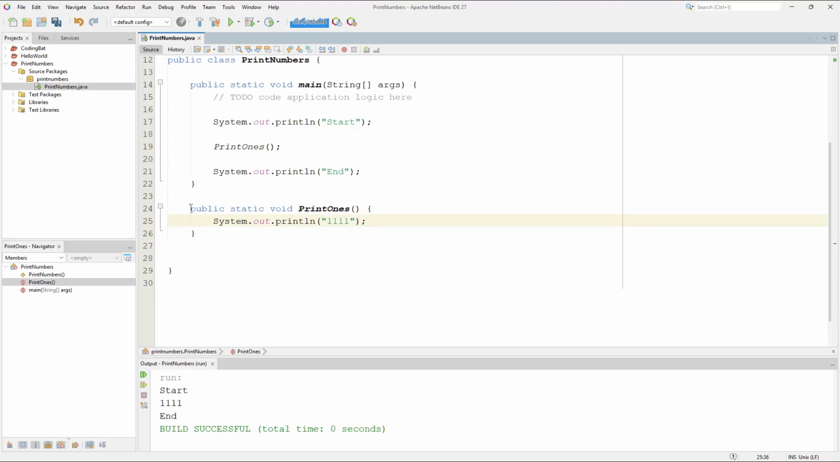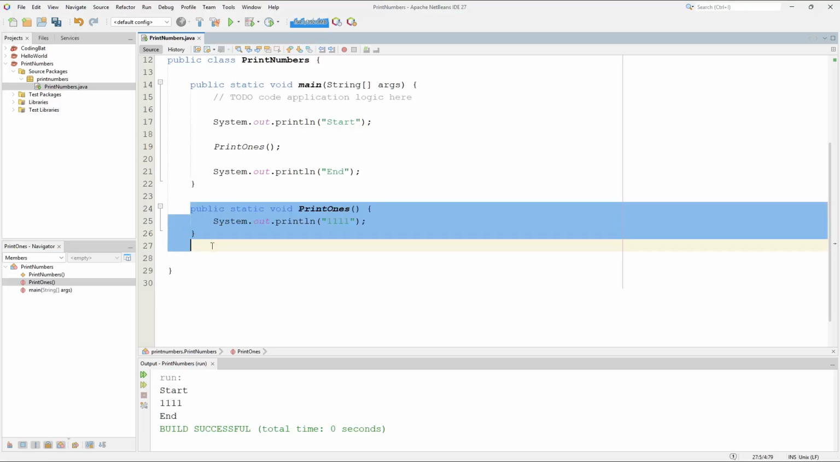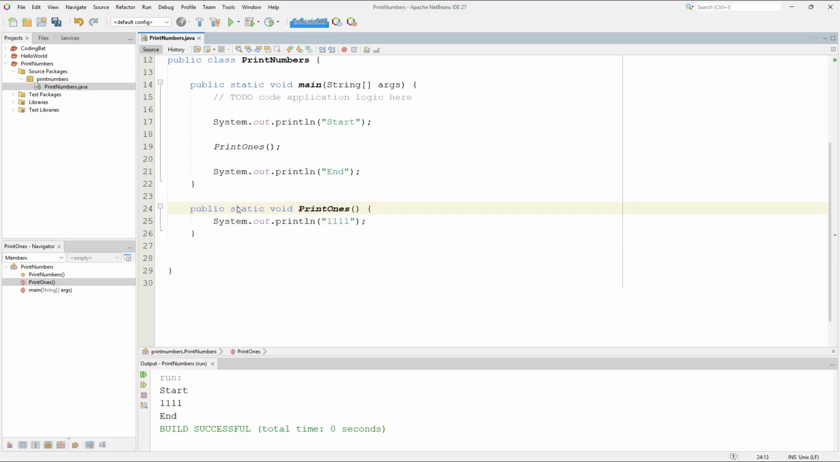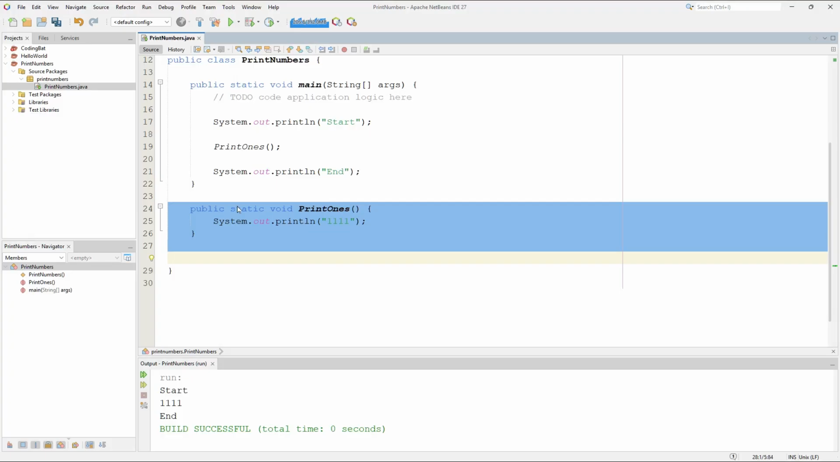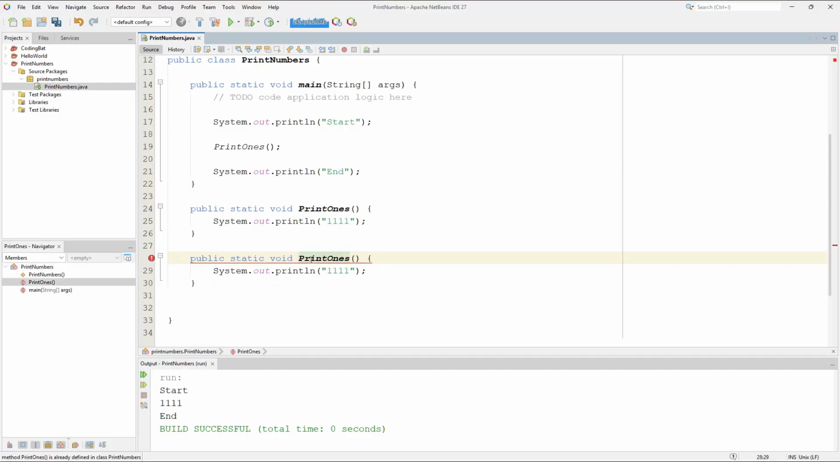So I'm going to do a very similar method. I'm going to call it print twos, and we're going to print some twos. So again, I've highlighted. You can use the cursor, hold down Shift, highlight, and then Control Shift down to duplicate. Again, they won't let you have the same method with the same name. It'll tell you right here, your method is already defined. You can't have the same name. So I'm going to change it to print twos.